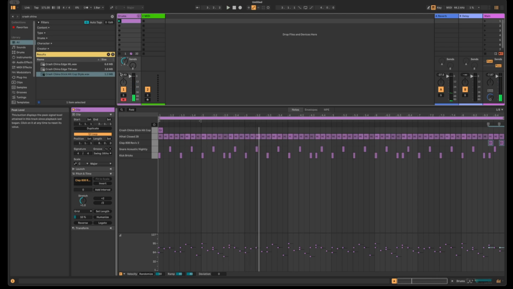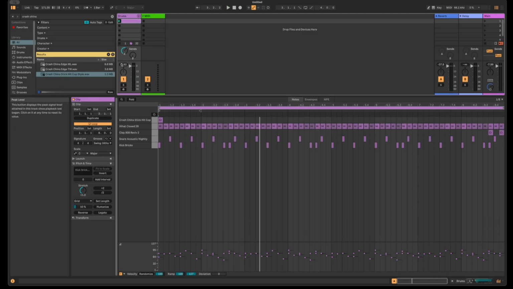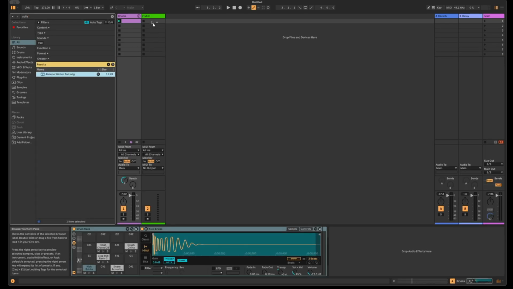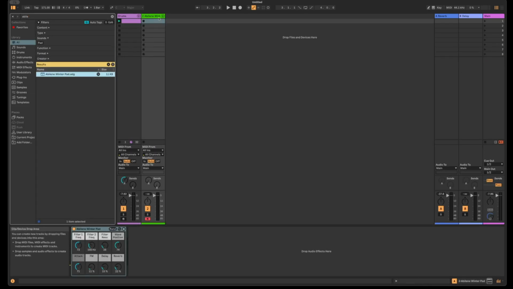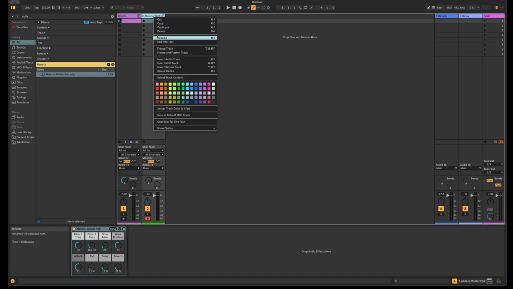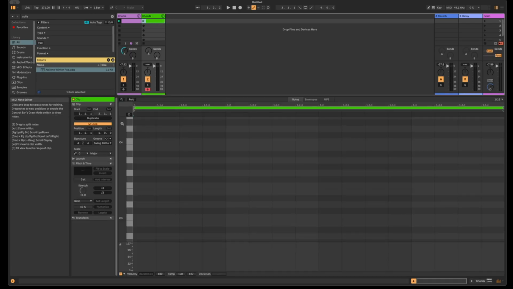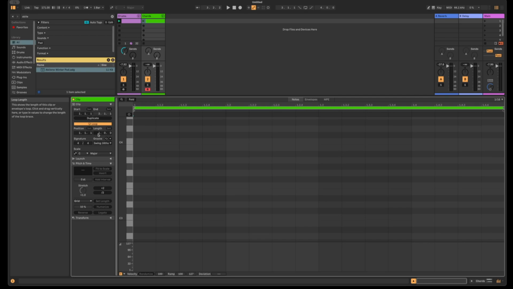Much better. Let's move on to our next instrument, the backing chords. So search for Ableton Winterpad. There we go. I'm going to drag that onto our next MIDI channel, and I'm going to rename that by right-clicking. We want to double-click to make a clip, and we're going to make that clip length 8 bars.